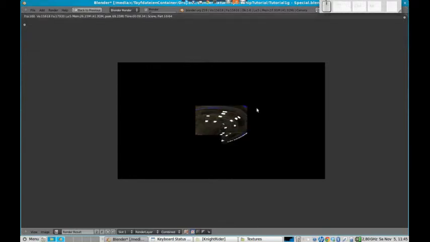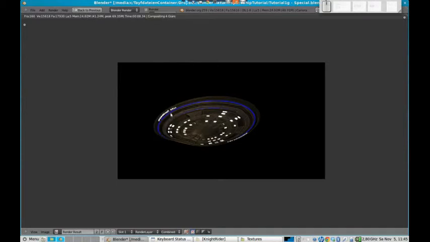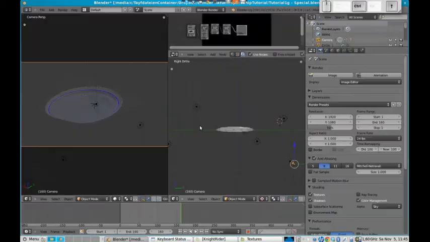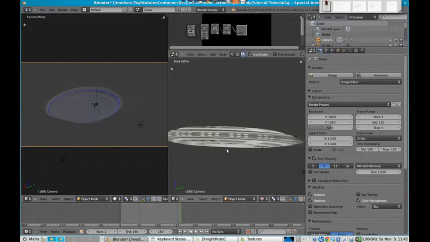Okay, let's see. Our ship looks really cool now, I think. And the label is not there, and this label is here. So indeed, it was just a bug or something.